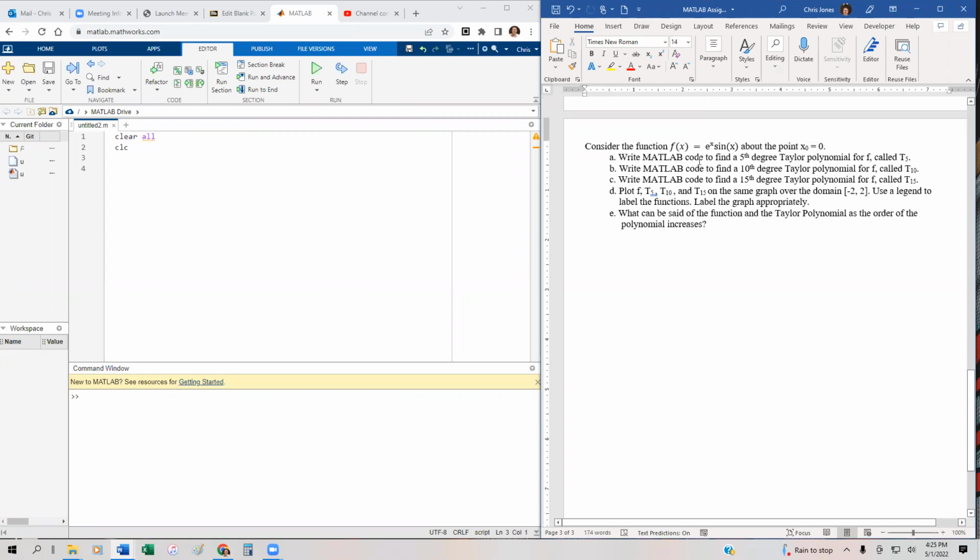We want to write MATLAB code to find 5th degree, 10th degree, and 15th degree Taylor polynomials. We're going to call them T5, T10, and T15, just to call them something. Then we're going to plot all four: the original function as well as the three Taylor polynomials from -2 to 2. We're going to use a legend and label it appropriately. And then finally, we're going to take a look and see what can be said about the function and the Taylor polynomials as the order of the polynomial increases.